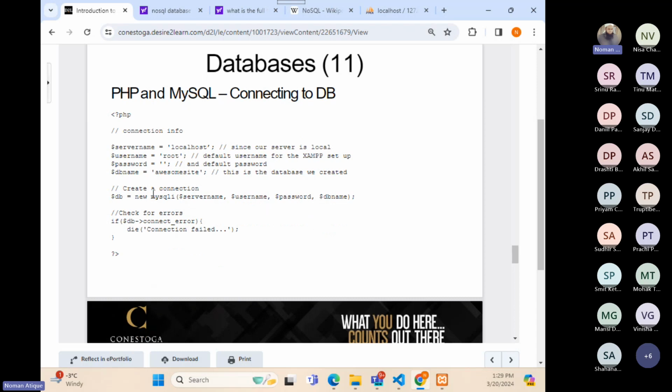Now look at the connection. $DB is equal to new mysqli. mysqli is the latest form that we use. mysqli takes the server name, username, password, and DB name. Make sense, everyone? We will have that over here, and we would like to access that.